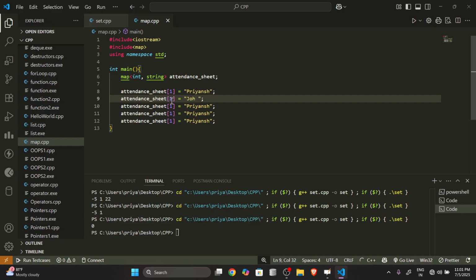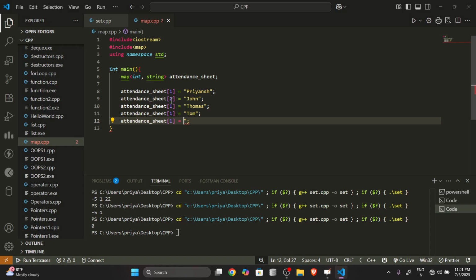Let's try to change these values first. So let's say this is Thomas. Let's say this is Tom, and let's say this is, let's call it superhero. So superhero might be the name of some person, right? So 3, 4, and let's say 5. Now there are only 5 students in the class.